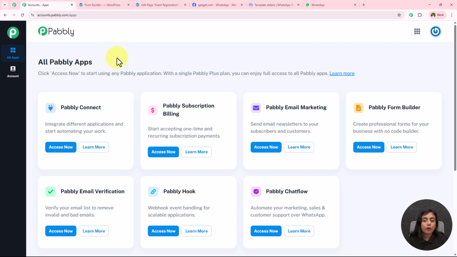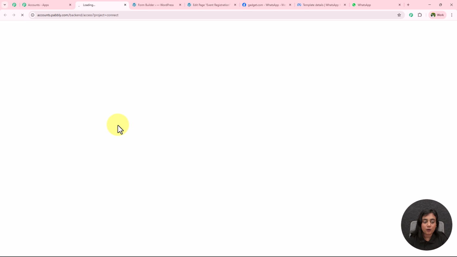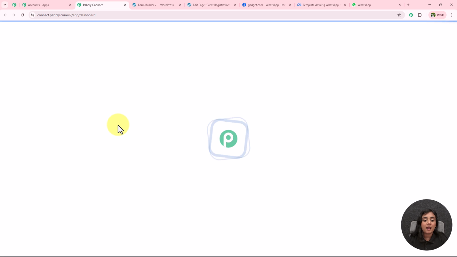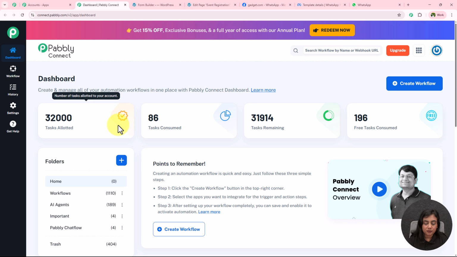Then you will find the All Pabbly Apps section in front of you, where you can see all the applications that Pabbly provides. As I want to use Pabbly Connect, I'm going to click on this Access Now button right over here, and then Pabbly Connect's dashboard is going to appear in front of you.